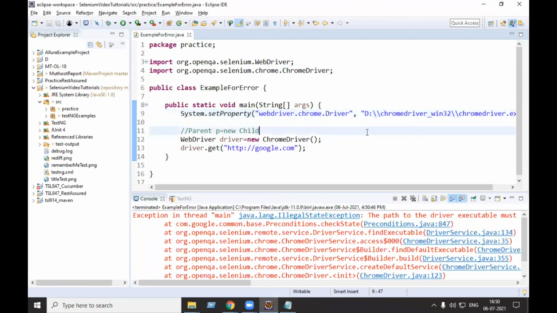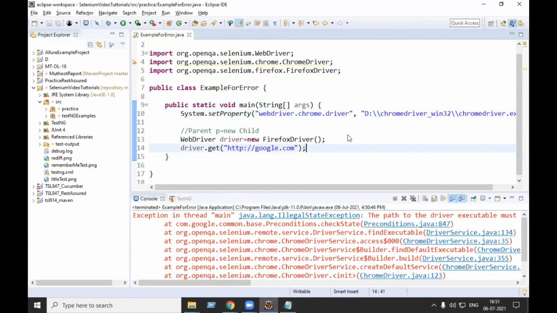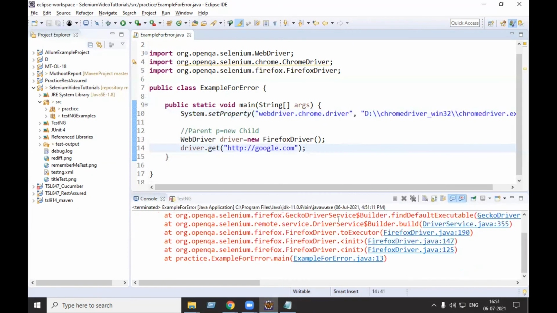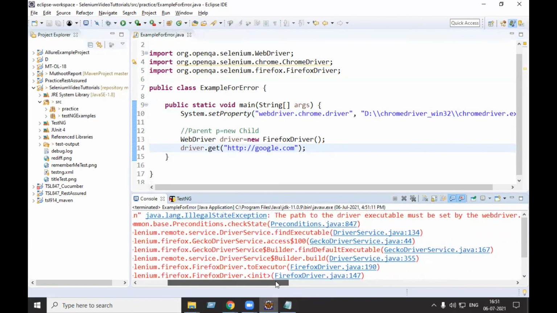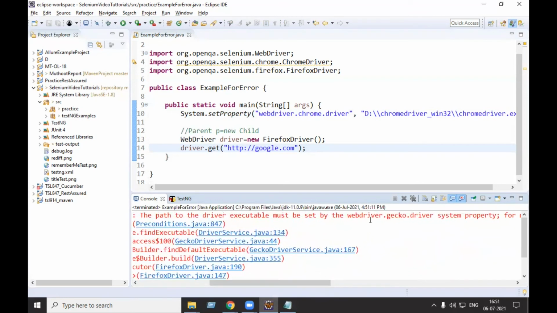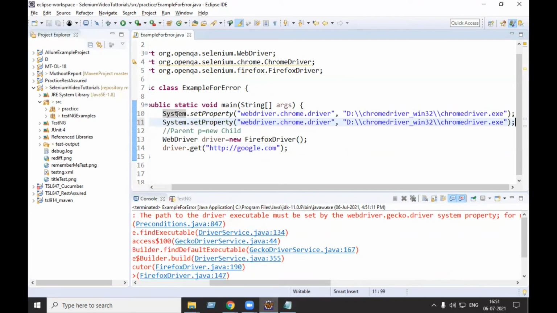Okay. Now let's run the same program for Firefox. Here what I will do, I will say FirefoxDriver. Import, and let's run it. What will happen? It will give the key error also, and it will show me the illegal state exception here also. So here again, it is asking the path of the executable driver must be set by webdriver.gecko.driver. Means it is asking the path, but it is asking the path of the Gecko driver. Here we need to specify a different key. What is the different key? Here webdriver.gecko.driver is there. Means only the middle part is changed in this case.